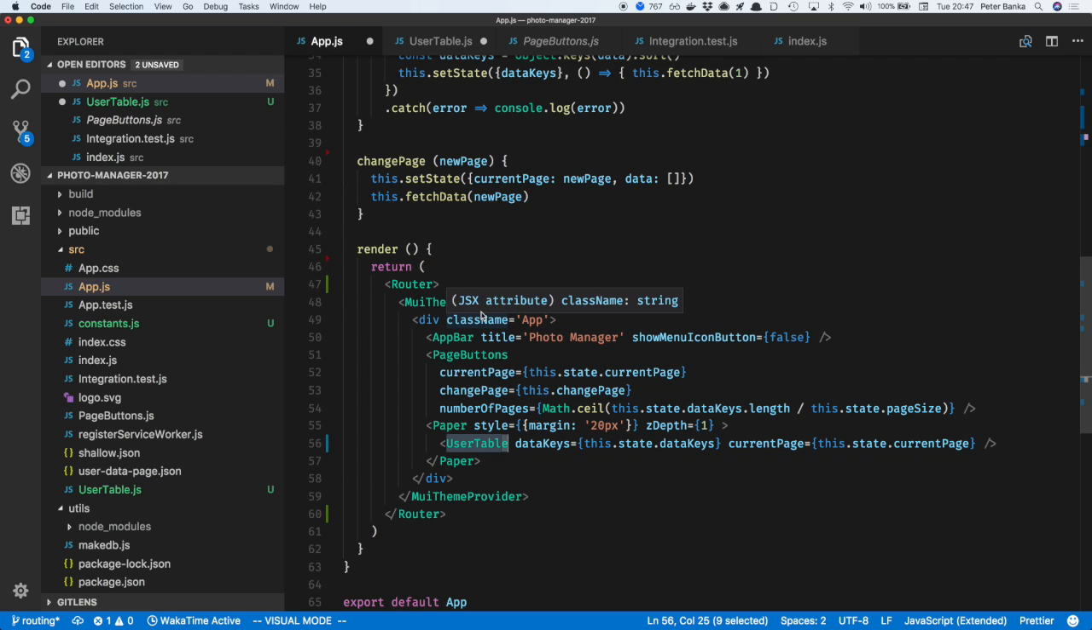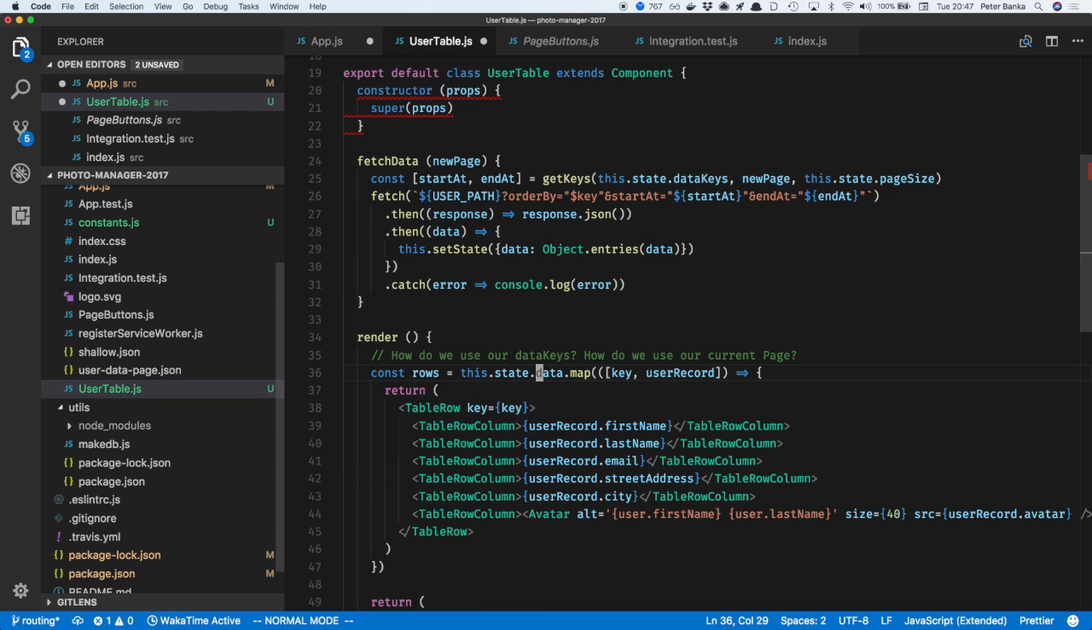All right, cool. So Alex, I think you're up. Where were we? We were passing data keys in. So at this point, we're pretty close to rendering it. Oh, we're creating the constructor in user accounts.